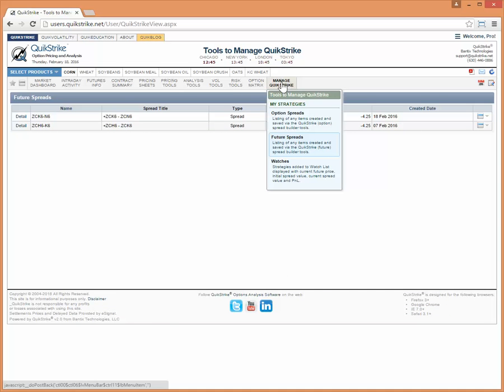So that's it for today. We covered the Manage QuikStrike, so now you know all those option spreads that you saved or would like to save, or future spreads that you saved, they're all going to be available right here. And as an FYI, we may very well be adding another piece to this for the vol spreads you create, and we did that earlier this week in a demo as well.